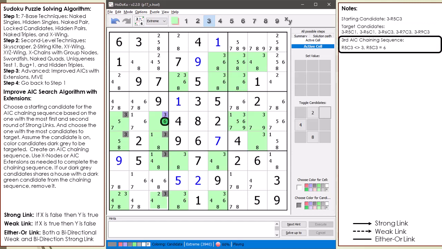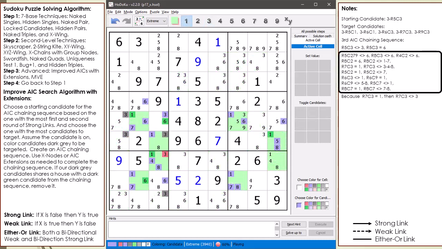Notice how the first link in the chaining sequence is to the 6th candidate within the same cell as the starting candidate. As long as our chaining sequence begins with a strong link, everything is good. I started building out the chaining sequence. Notice how the 1 in cell 7,3, now colored in dark green, causes the target 3 candidate in cell 7,3 to be marked as a non-possible candidate.